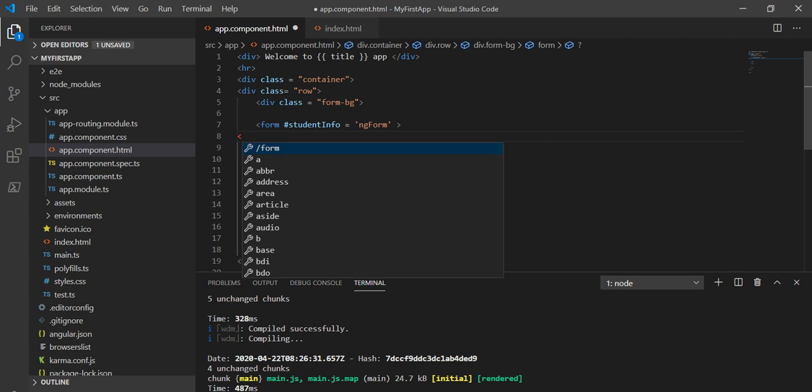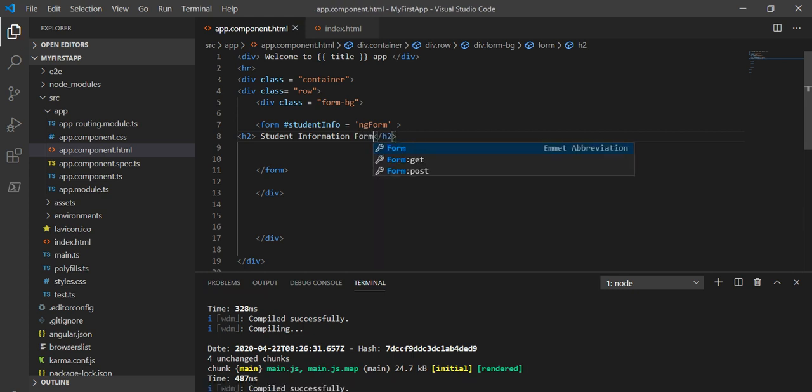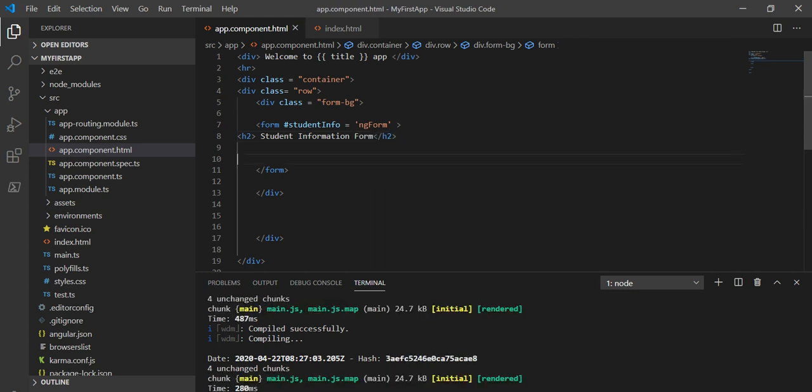and this header will be h2, and under this header I will write student information page, or we can say form. And now we will take the controls. So I will take three types of controls here.